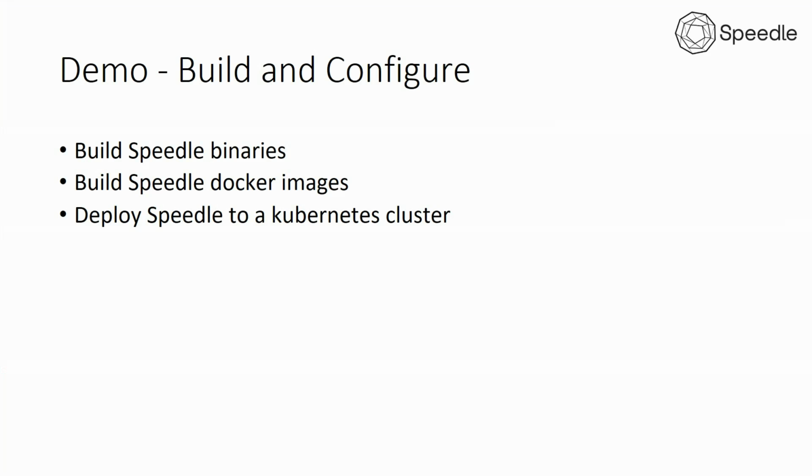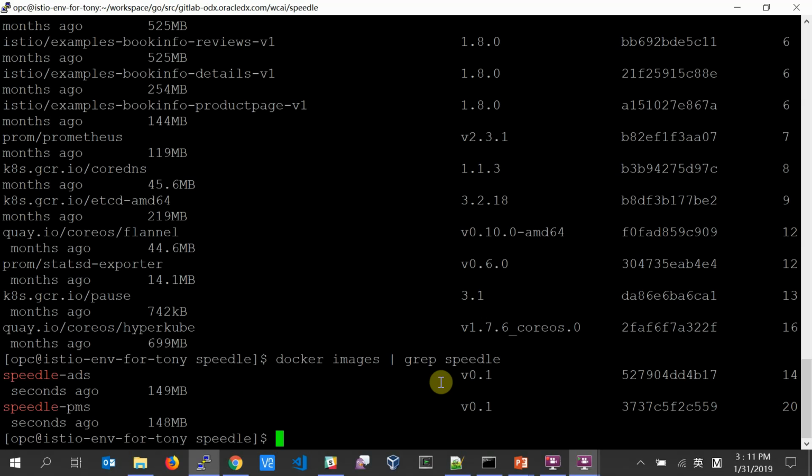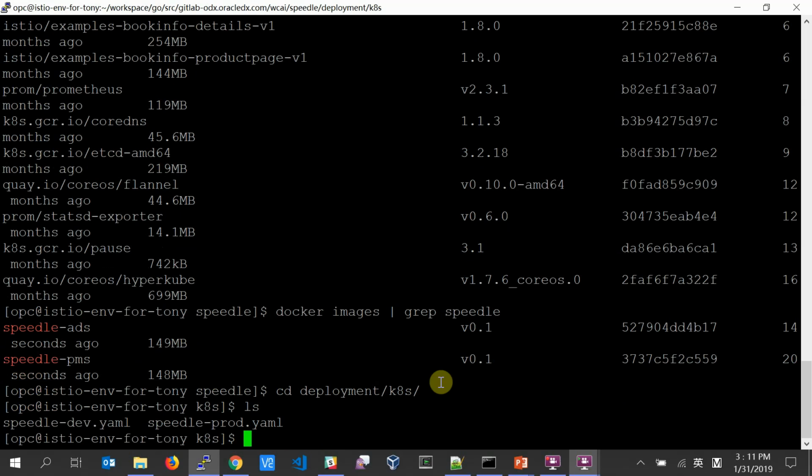It's time to deploy Speedle to the Kubernetes cluster. We have 2 YAML files to deploy Speedle into a Kubernetes cluster. The one for dev mode, and the other one is for production mode. The dev mode uses a file as a policy store, and the production mode uses an etcd server as the policy store. And in this demo, dev mode will be used.